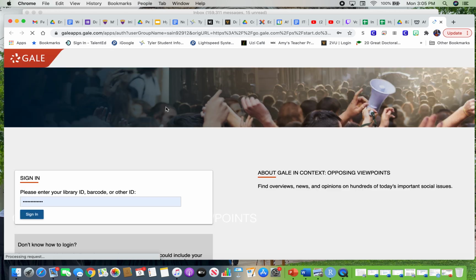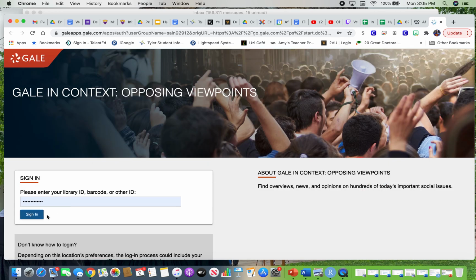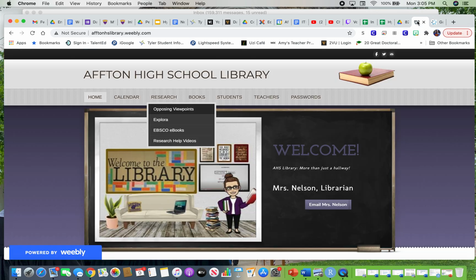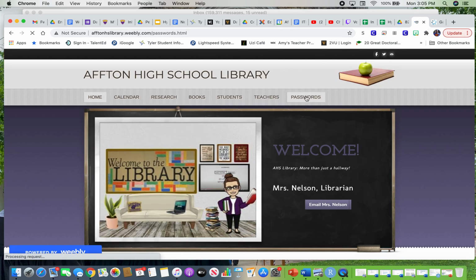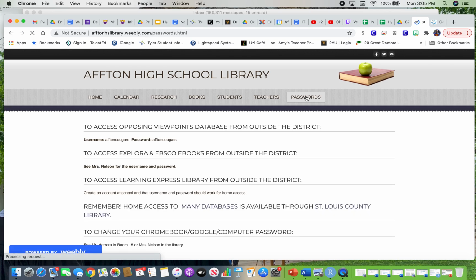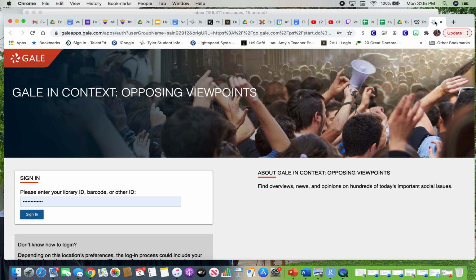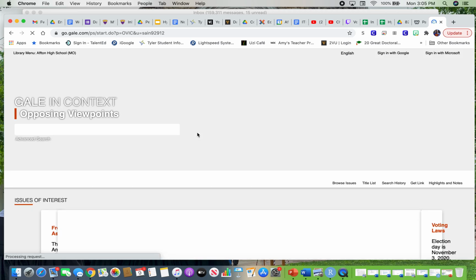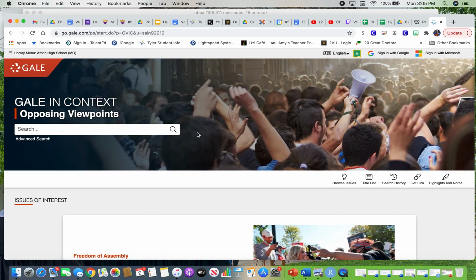So I want to go to Opposing Viewpoints. I think you're going to see I already have my sign in here. But if that's what's confusing you, guess what? There's a place for passwords on that high school library website. And these are the passwords. Afton Cougars, I think, that's the password for everything. But certainly the username and password, if you're outside of the district, if you're sitting at home, this is where you would go. You'd put in Afton Cougars, and that's going to get you to Opposing Viewpoints.